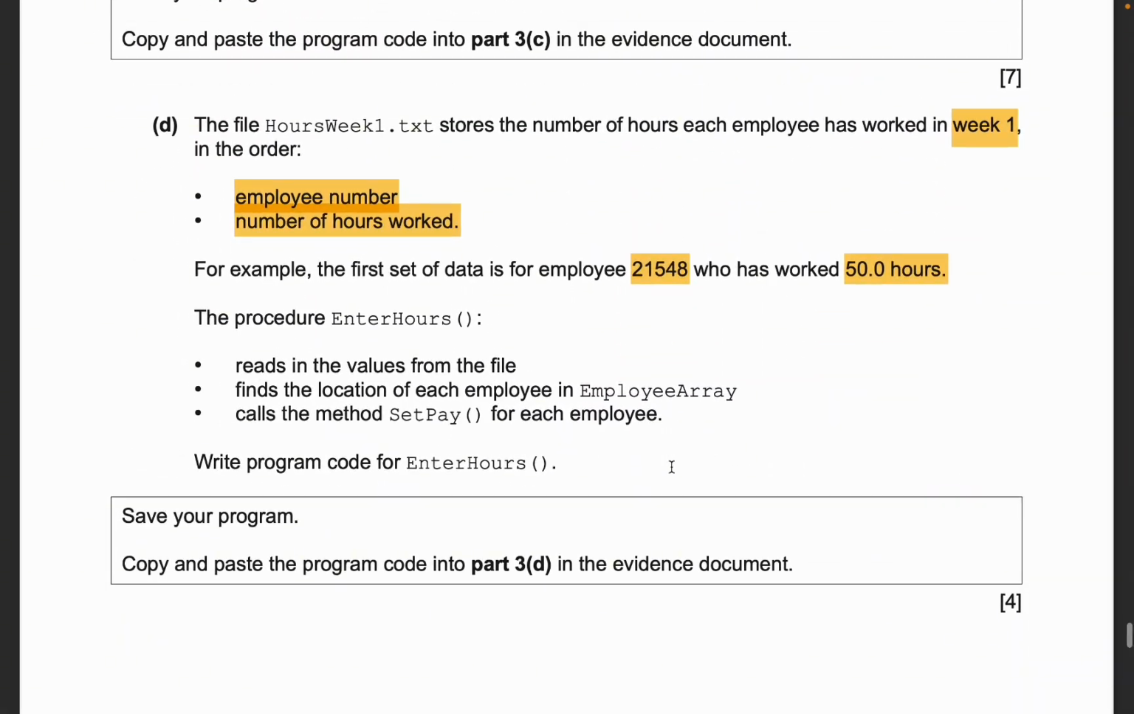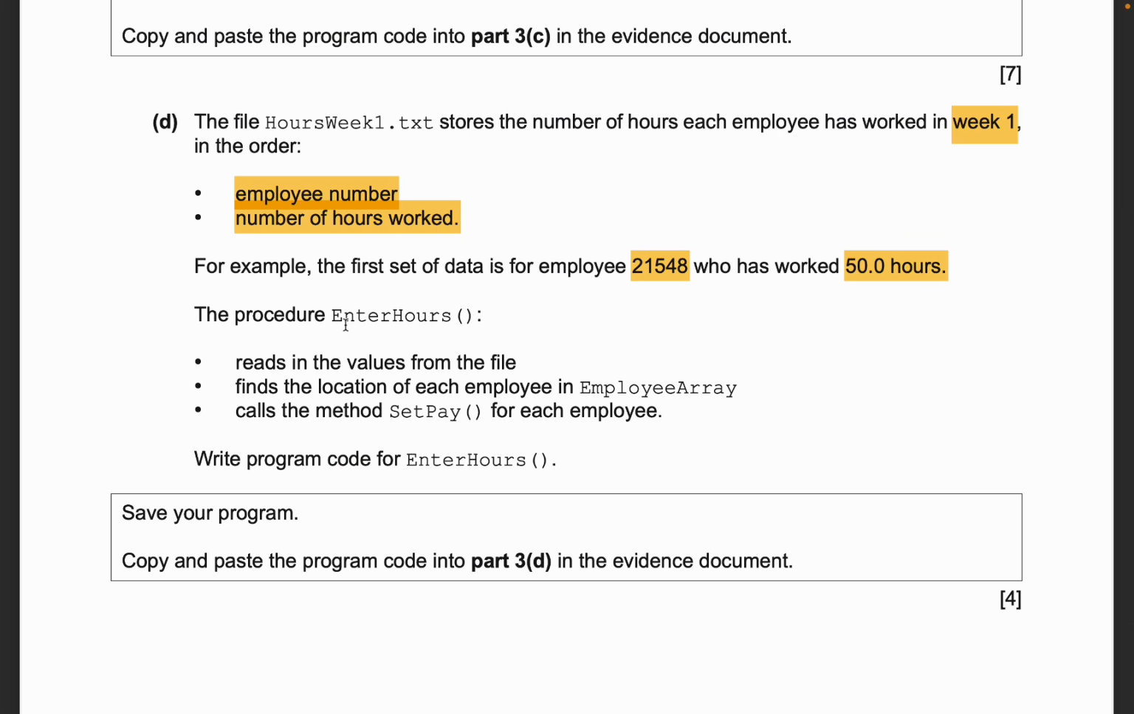Okay, so we have to write a procedure. Enter hours is going to be in the main program. It's not part of the classes that we declared earlier. So it reads in the values from the file, finds the location of each employee in the employee array, calls the method set pay for each employee.